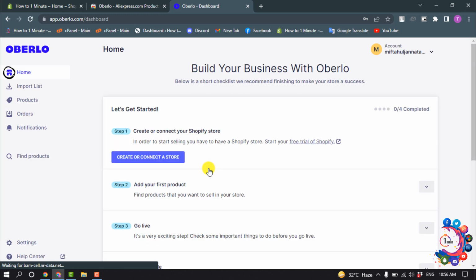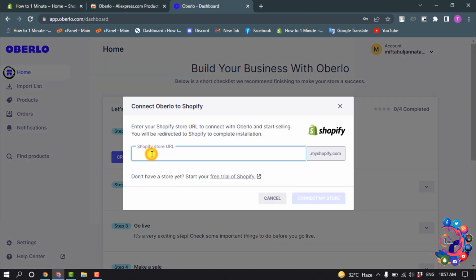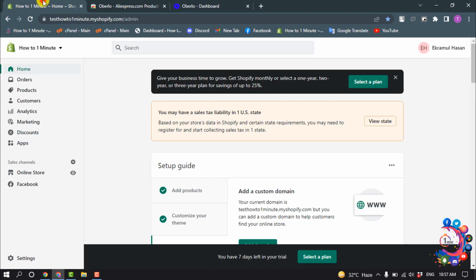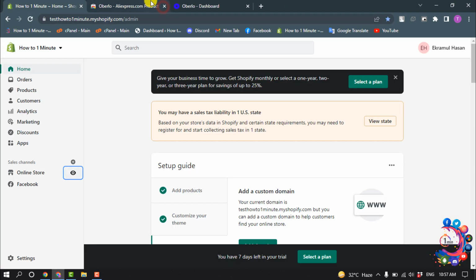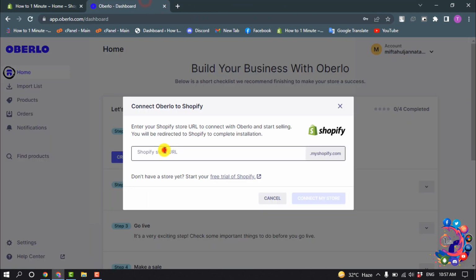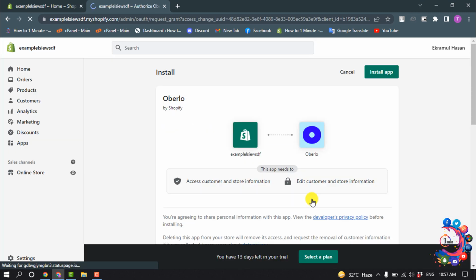So here you can see I've successfully created an account here, and now we need to create or connect a Shopify store. So for that, click here and now enter here your Shopify store URL. So I'm going to open my Shopify store and copy my URL and paste it here and click on connect my store and now click on install app.